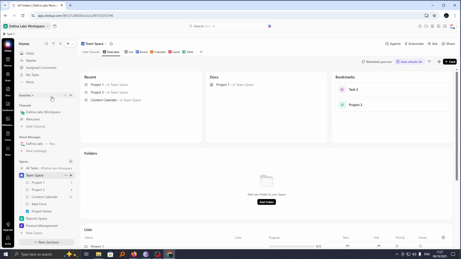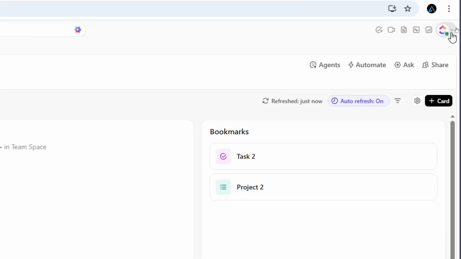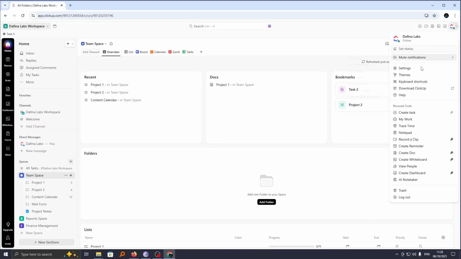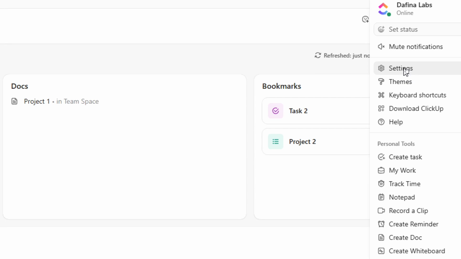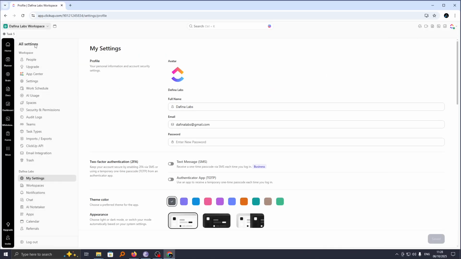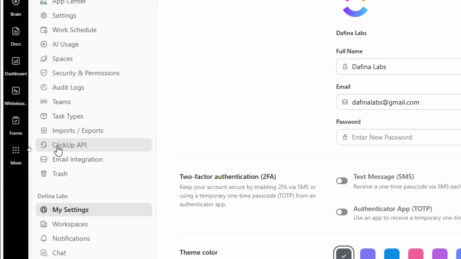Alright, so the first thing you need to do is to go ahead and log into your ClickUp account and then head over to your account profile here. Once you have clicked on this, go ahead and click on settings. And from settings, go to this sidebar here. And then you should be able to see ClickUp API.